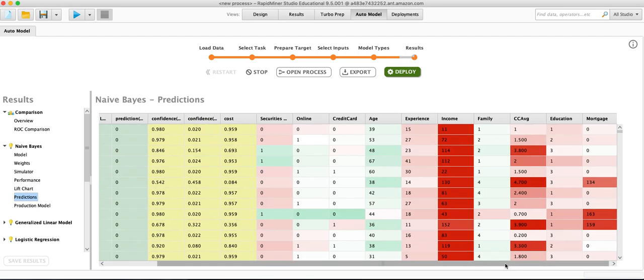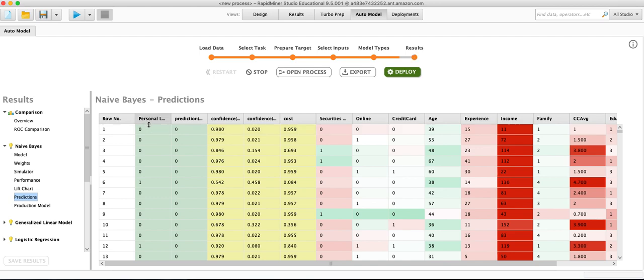You should be able to see, yeah, this is true. Okay, that's the personal loans. This is our predicted value, and the confidence that we are right here.